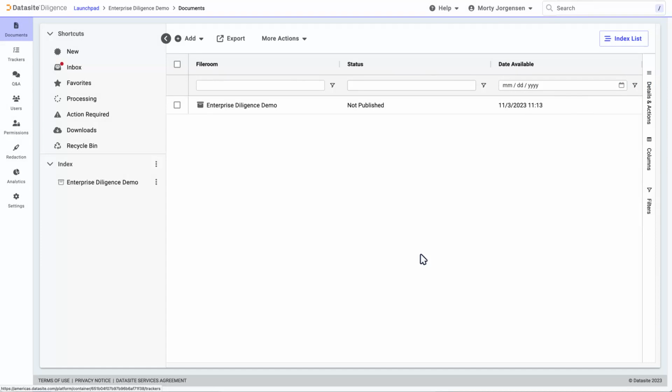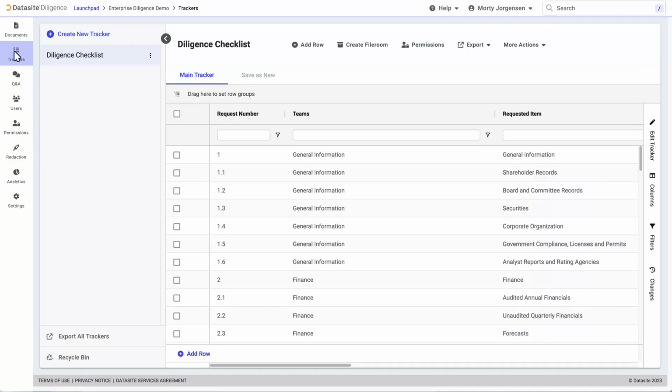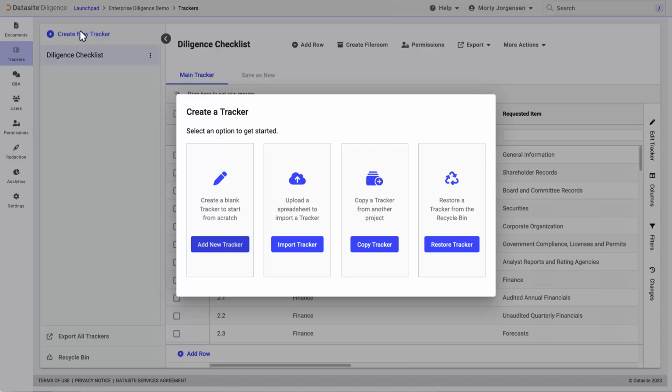In this video, we'll upload a document, set permissions, invite a user, and launch our project. The first place we want to go is the Trackers tab. We can create a tracker from scratch, copy one from another project, or upload an existing checklist.